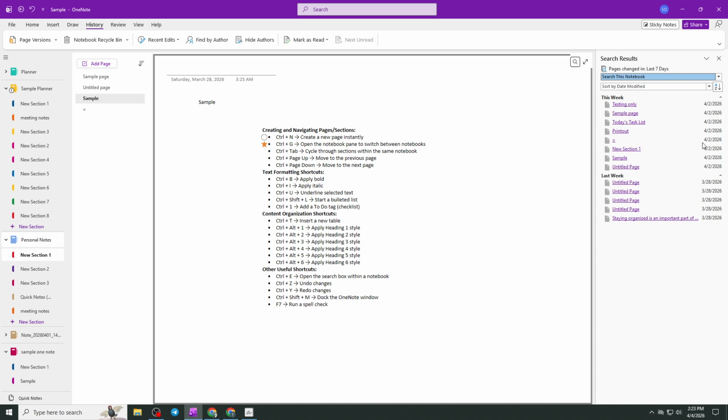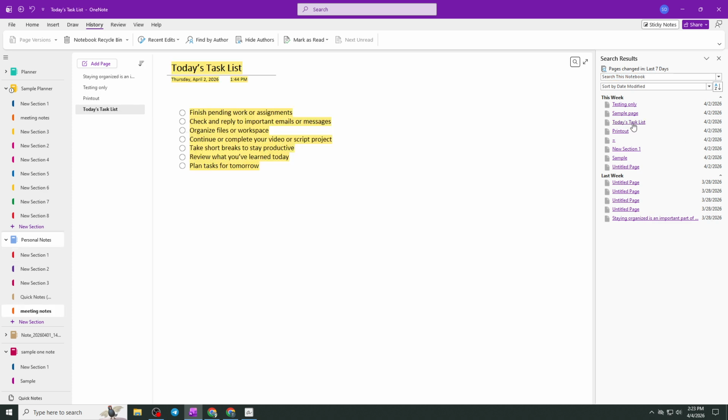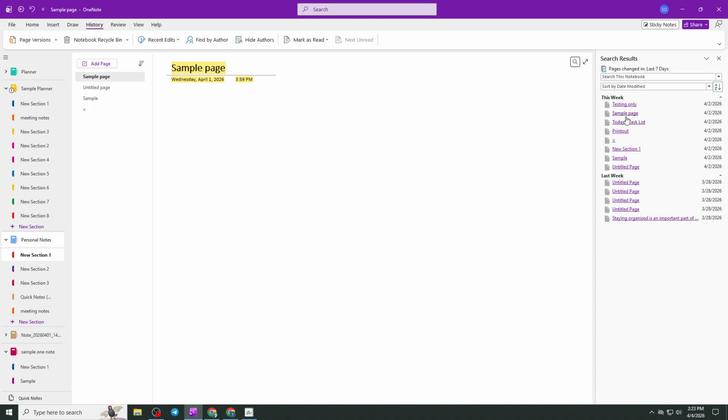You can click on any of the listed pages in this panel to jump directly to that content. This makes it easy to review edits, verify updates, or continue working where changes were made. It's a simple yet powerful way to stay organized and informed.